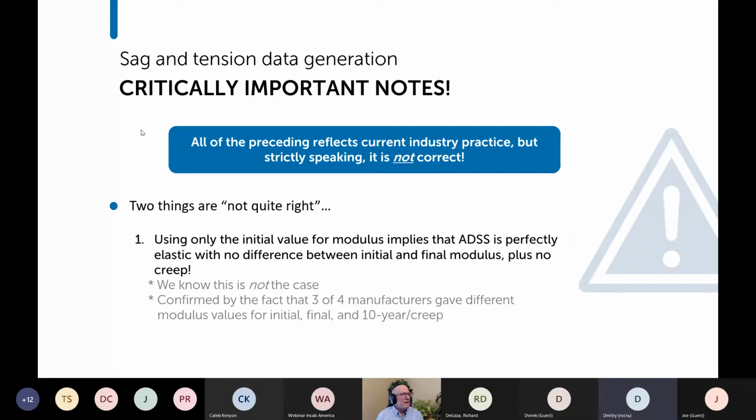there's bad news. All of what I've just presented is what the current industry practice is, but strictly speaking, it's not correct. There are two things that are not quite right. All of the cable suppliers are using only the initial value for the modulus. If you check their data, you will see that they have used the initial value for modulus. You saw that PRYSMIAN set the initial value and the final value the same. That's the same thing. You're basically using the initial value of modulus.